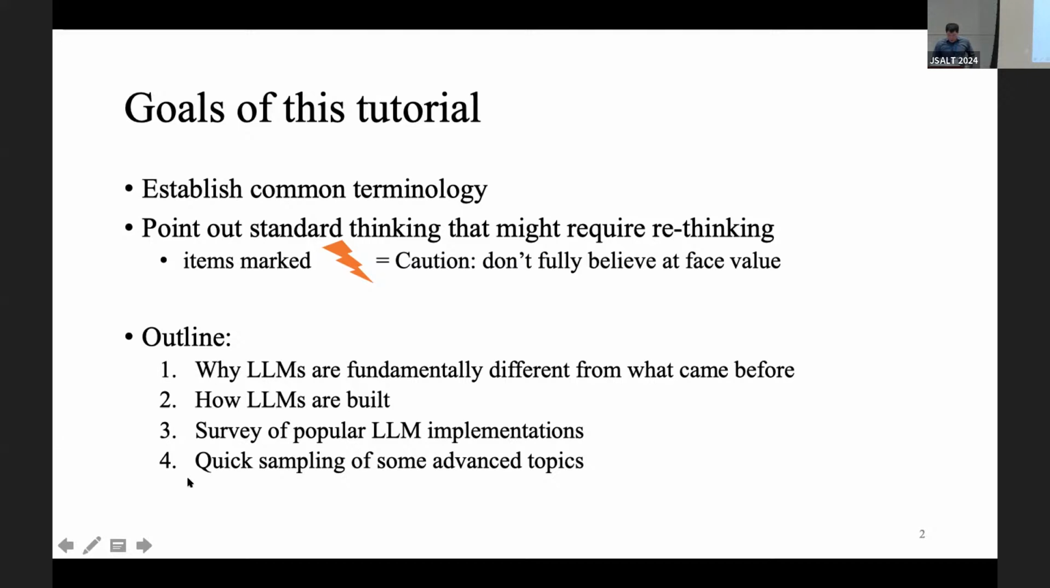Okay, and here's the outline. So I'll start by talking about why I think LLMs are fundamentally different from all the other things that came before. Okay, and I'll probably make some outrageous statements here, and then I'll talk about second how LLMs are built these days. And after that, we'll do a quick survey of popular implementations, and then finally some advanced topics. And I think a lot of the research groups will actually get into these in more detail. And there are also many of the lectures coming up in the following 2 weeks. They'll also cover some of these things in more detail. Okay. All right. Should we get started?